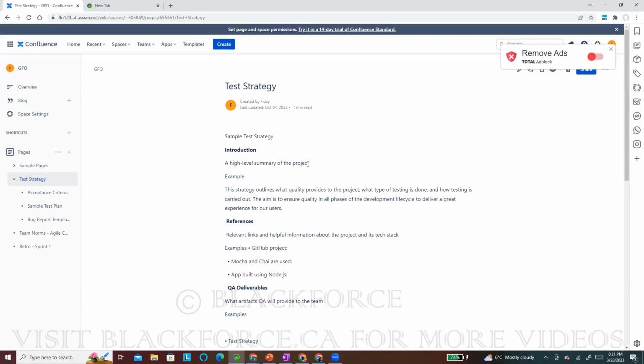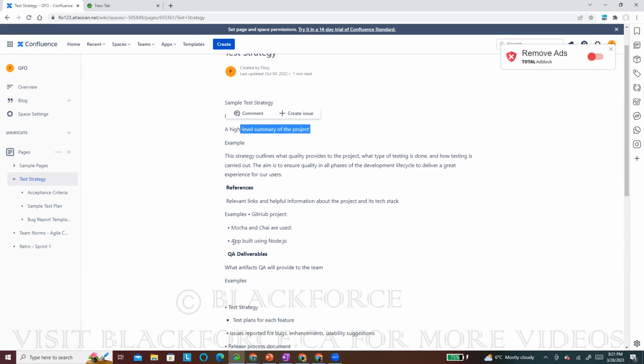So first, a high-level summary of the project. Let's say, for example, we want to implement a Salesforce marketing instance for the marketing team and the Salesforce team. So you write it. The strategy outlines what quality provides to the project, what type of testing is done, and how the testing is going to be carried out. You can also put relevant references, like links you're using on your project.